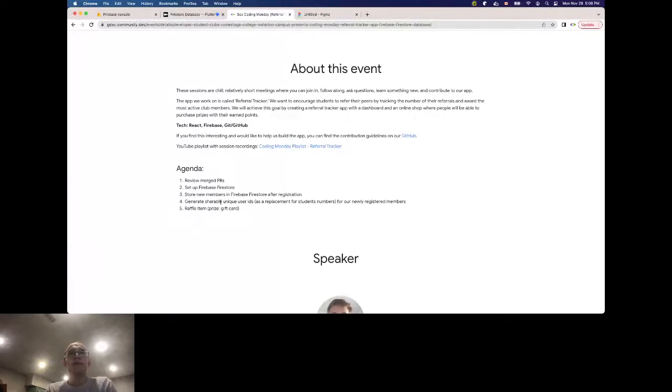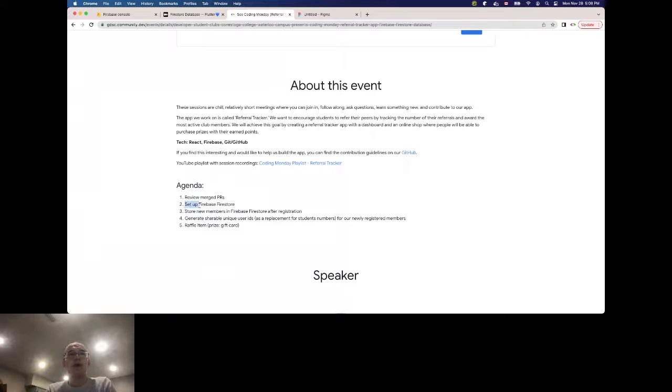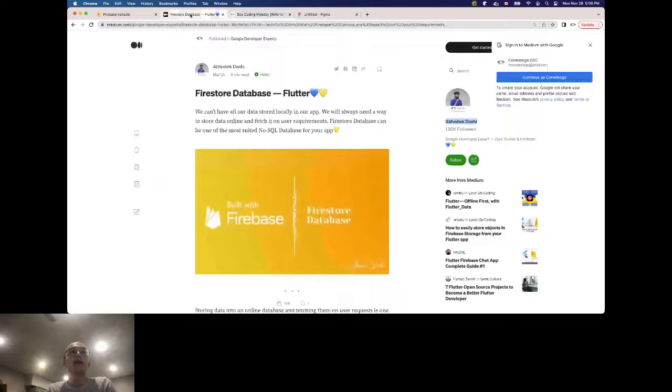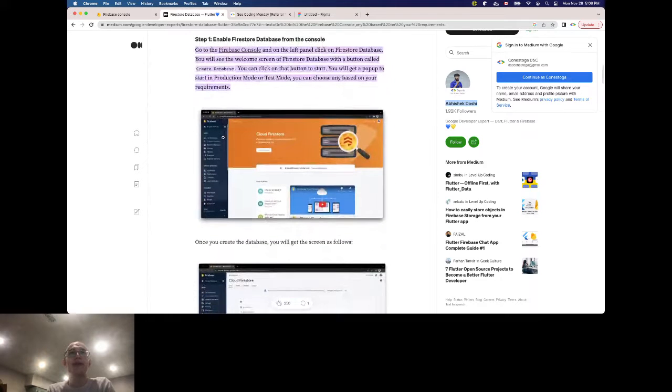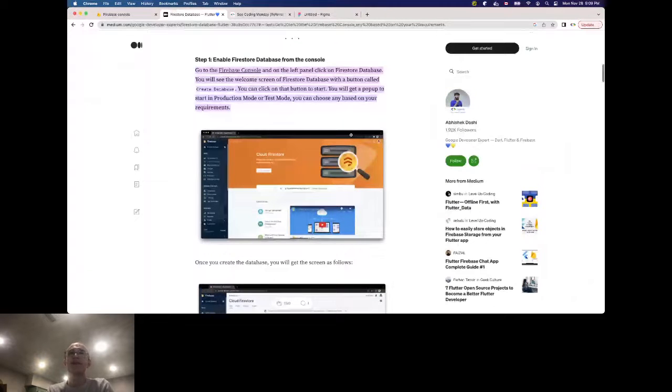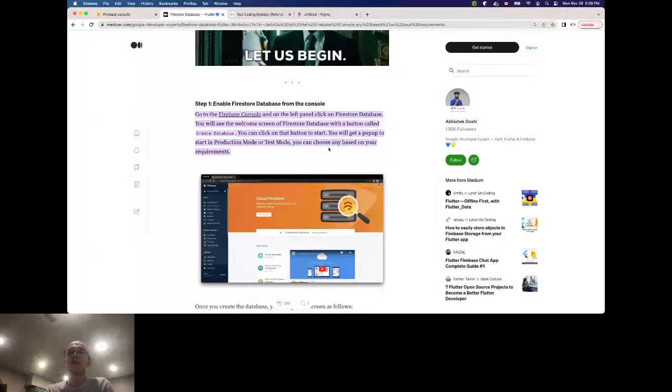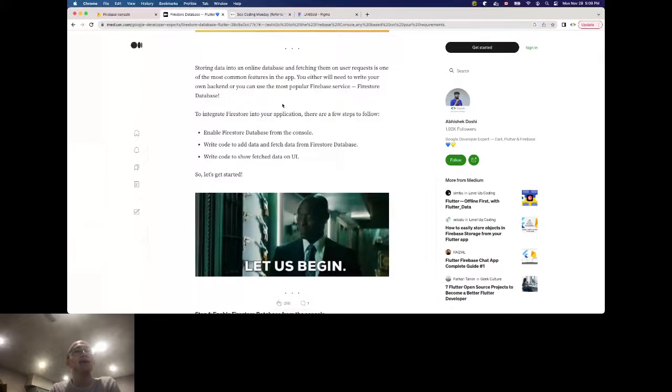So yeah, cool. Okay, set up Firebase Firestore. I will use the same strategy as I did last time with the authentication. I found a similar article that explains step by step what to do to set up this client Firestore. As you can see, it was written by one of the Google developer experts who specialize in Dart, Flutter, and Firebase, so I think it's a good resource as well.